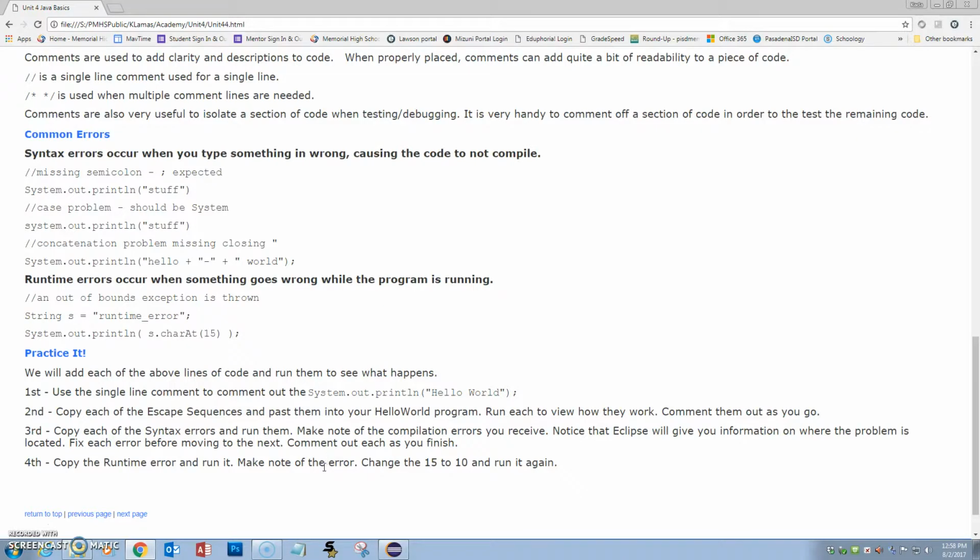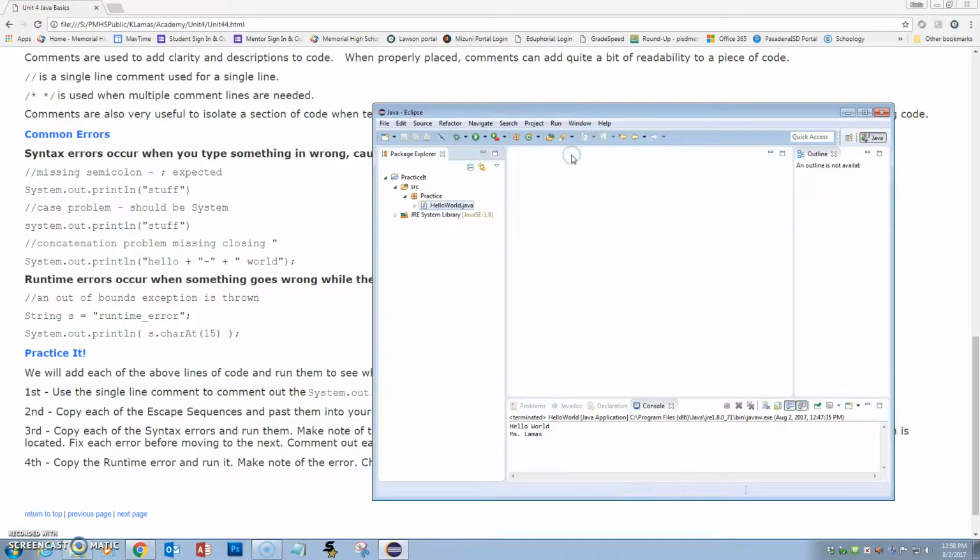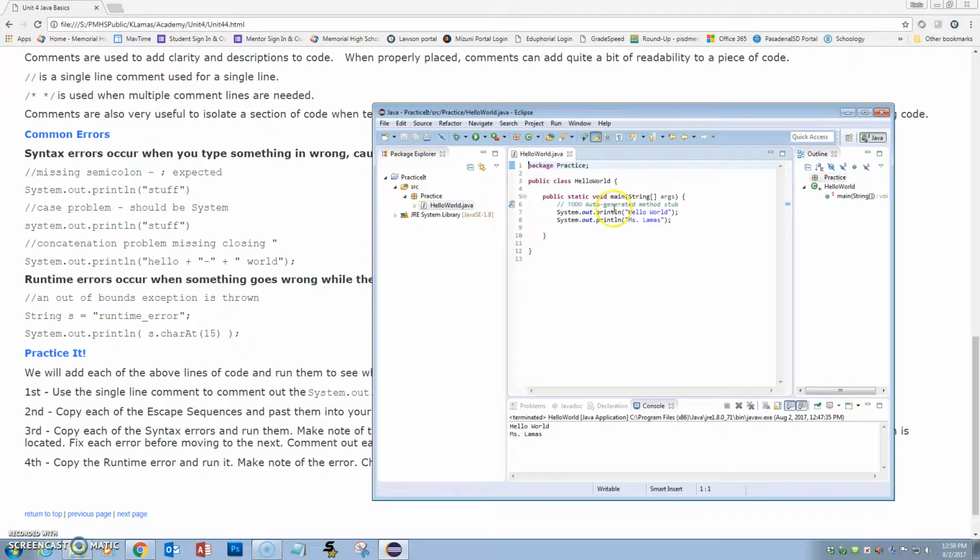So you should have left Eclipse open from our Hello World. If you did not, say you closed it, when you open Eclipse, you should see your Practice It folder. If it's closed, you would just open the Practice It folder, and then right here is Hello World. We could click on it. If you double click, it's going to open it, and then here's your code.